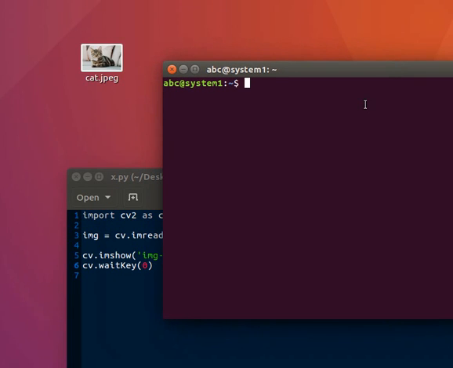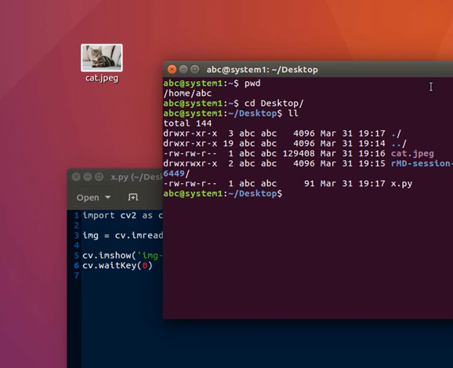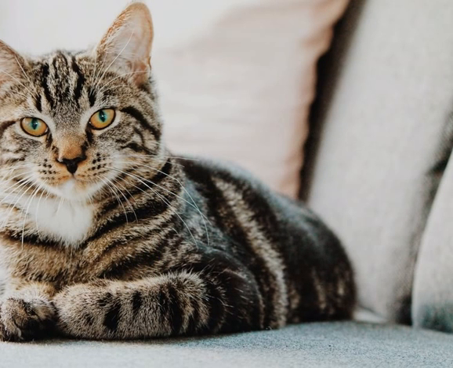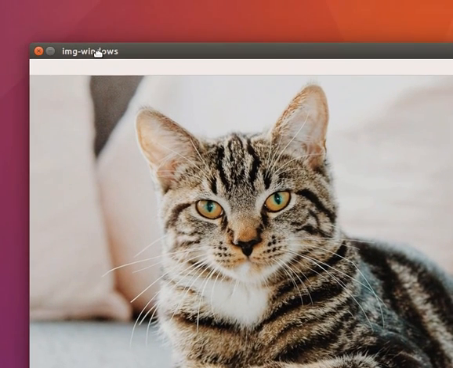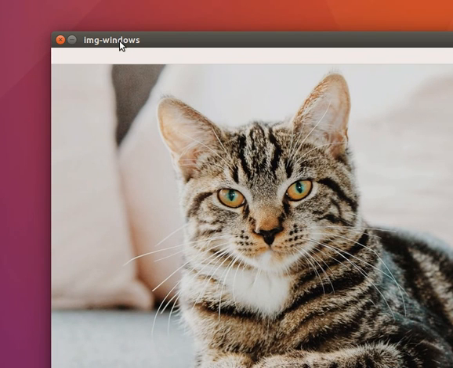In the terminal, in the home directory we have to go to the desktop, and we have to list the files. Okay, x.py is our file name. Python x.py, just run it. Okay, the image has appeared. To close the image, use Ctrl C or Ctrl Z.